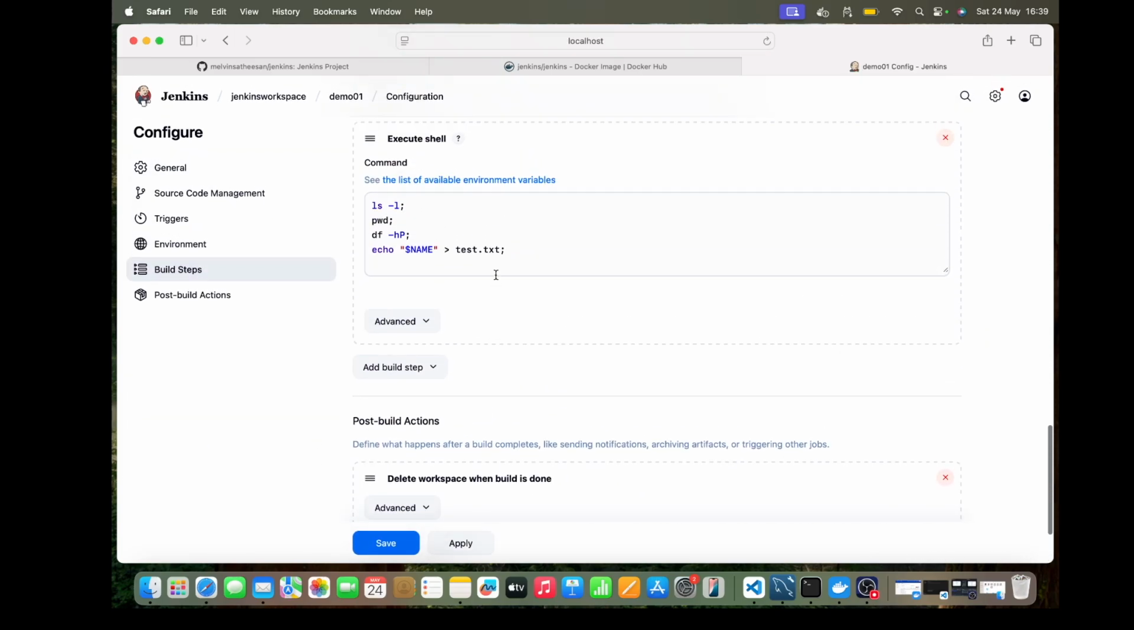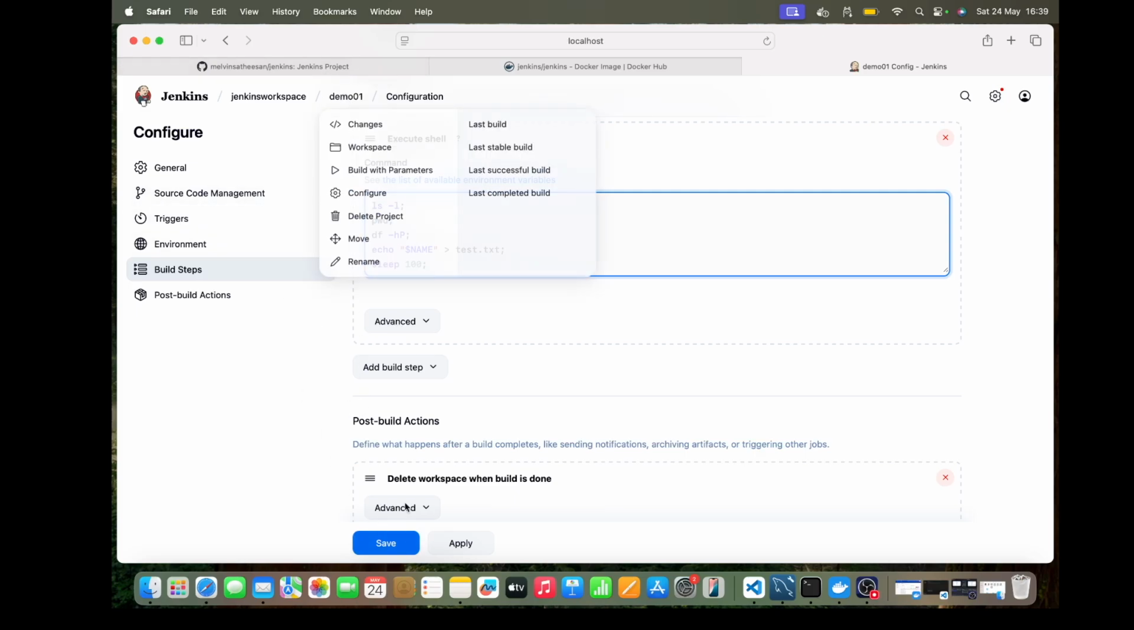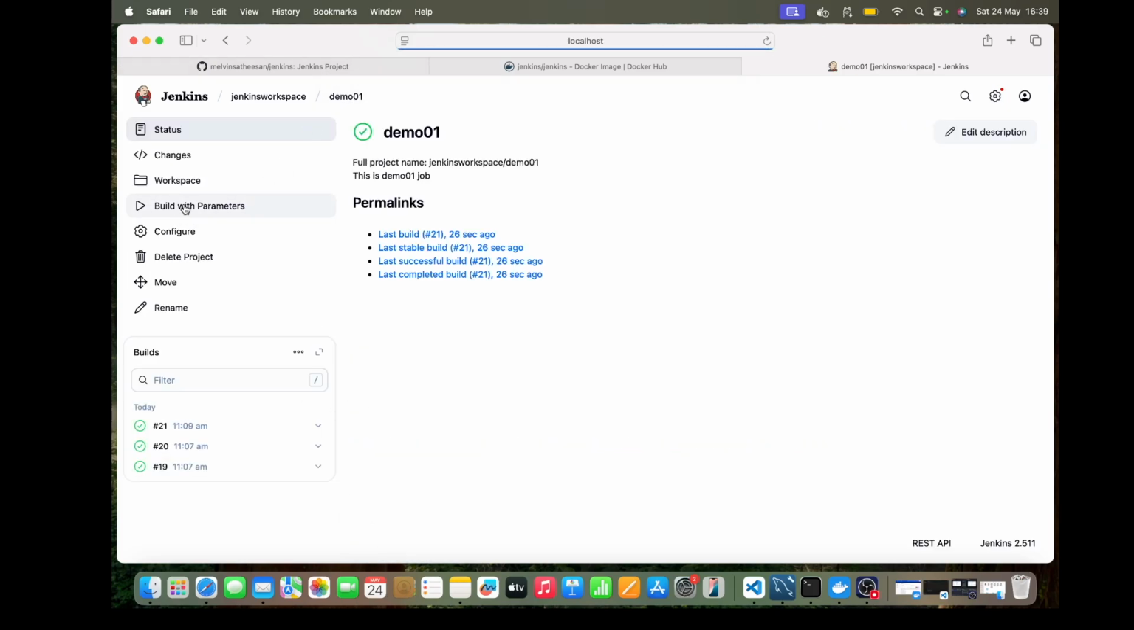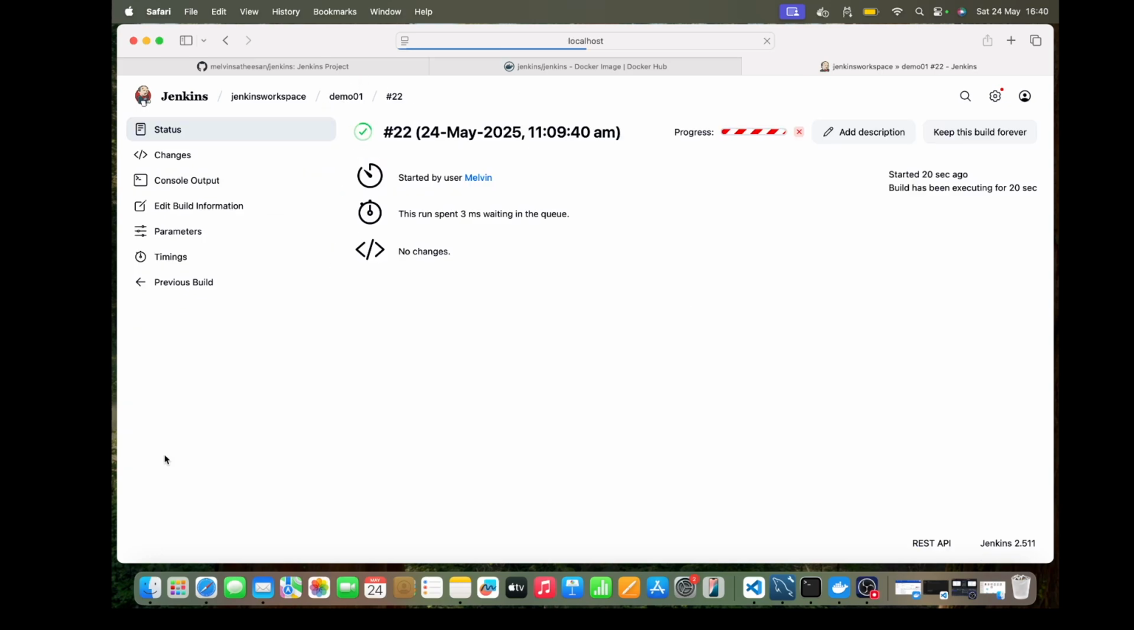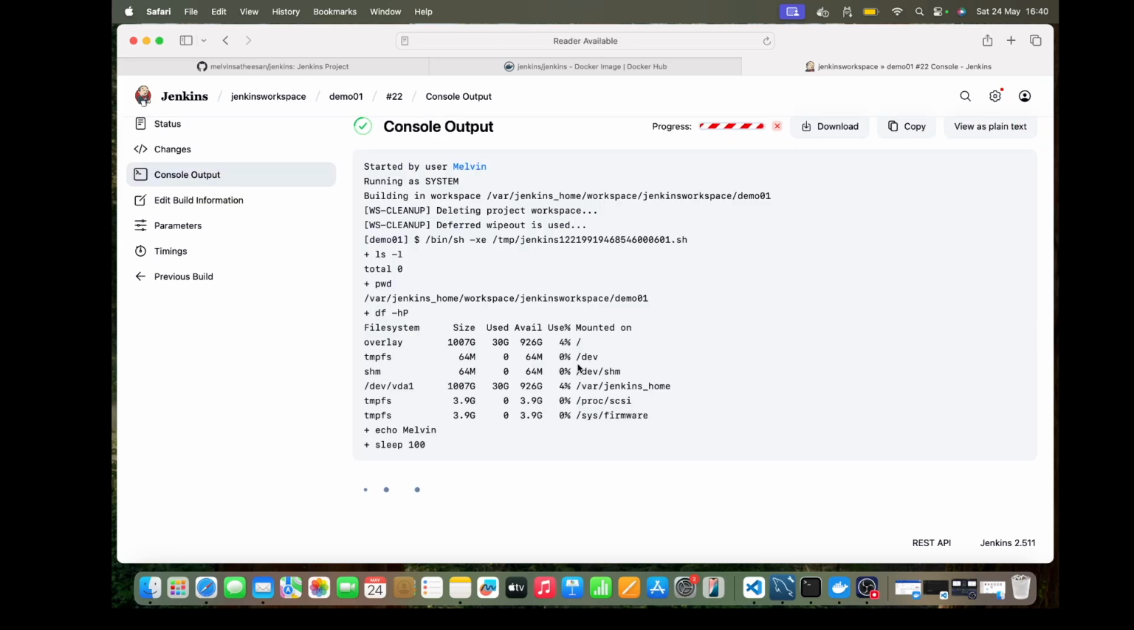Okay, but I can show you something more. I'll do it this way. I'll sleep it for 100. Then I'll execute it, build with parameters. If I look at the workspace, I have the workspace and the job is waiting. Until the job is completed, things will be there. Once it is done, our post execution jobs will be executed and this workspace demo01 is going to be deleted. So let's look at the progress. It's progressing well. And console output, sleep 100.